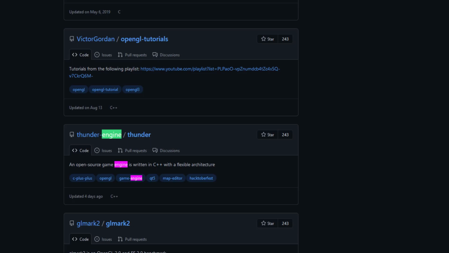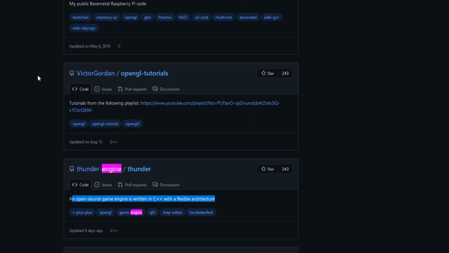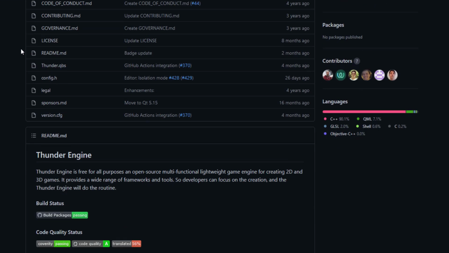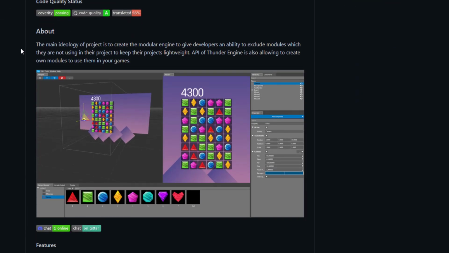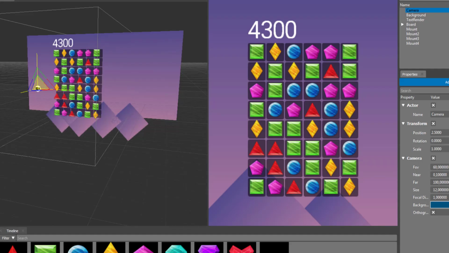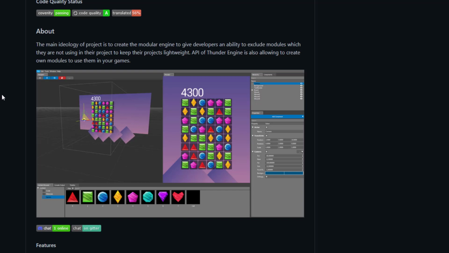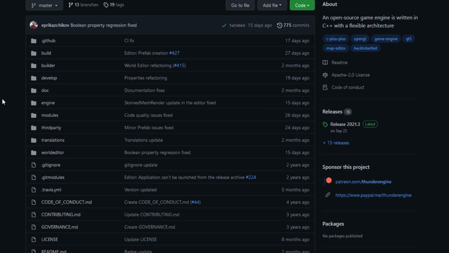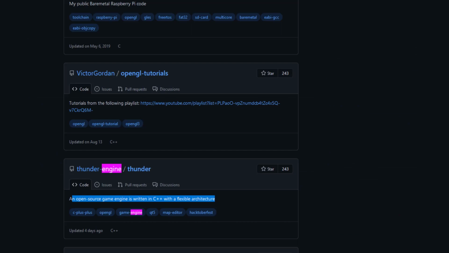Thunder engine. Thunder, an open source game engine written in C++ with a flexible architecture. They're all flexible, they're all simple. You gotta give me more on a tagline. Is that Unity? I looked at that and I just thought, is that Unity? I think that's Unity. Content browser, properties, hierarchy. Well, the hierarchy is over here. I mean, you can move stuff around in Unity. Cool, I guess. If you want to play Bejeweled, I'm sure there's sample code for that in there.